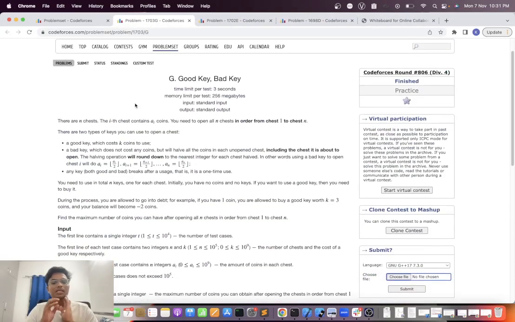So this is the second problem: Good Key, Bad Key. We have n chests. The ith chest contains a i coins. You need to open all the chests in order from 1 to n. There are only two types of key you can use to open a chest: a good key, which costs k coins to use; a bad key, which does not cost any coins but will halve all the coins in each unopened chest, including the chest it is about to open.